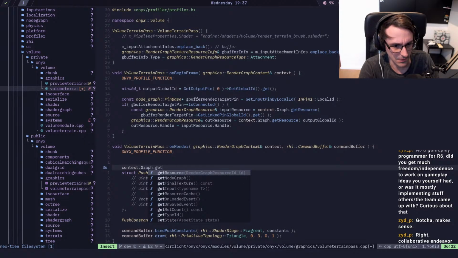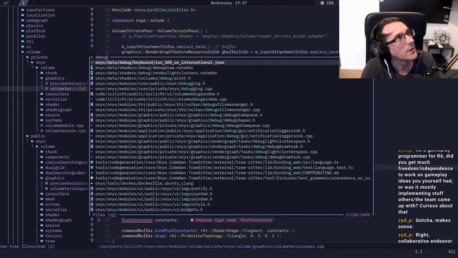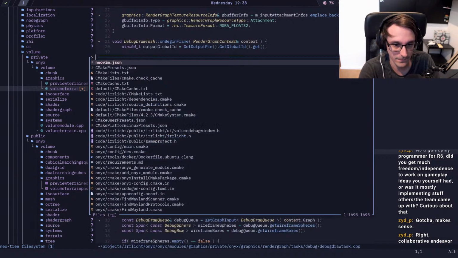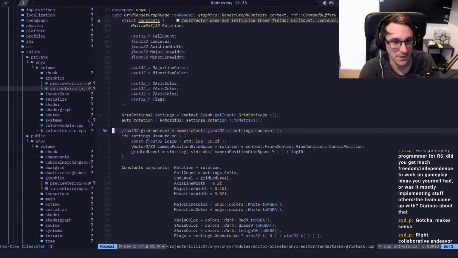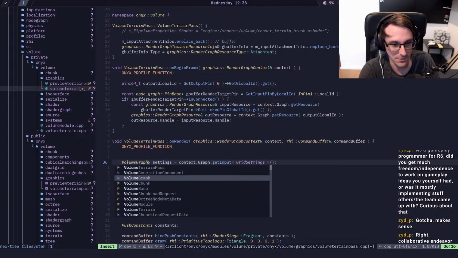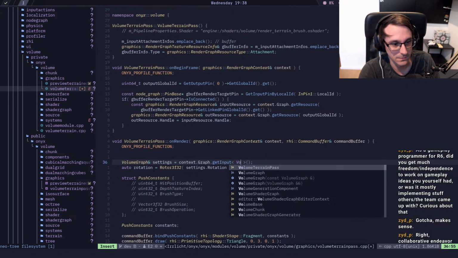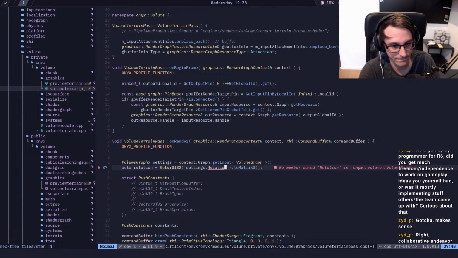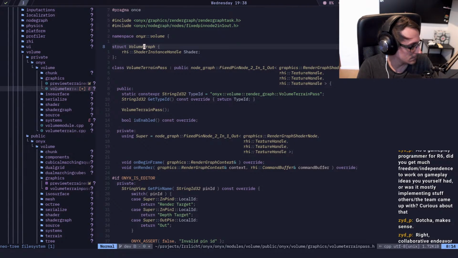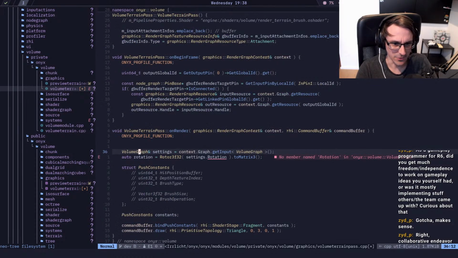Graph. Get input. It's pretty similar to, is it in debug draw task? No, grid is probably better. Grid task, yeah, exactly something like that. Just that this is a volume graph. I guess we could do volume mesh. Volume. Volume terrain instances. Let's do volume terrain instance for now. We don't have more than one. We probably would want more than one, but for now, let's do that.